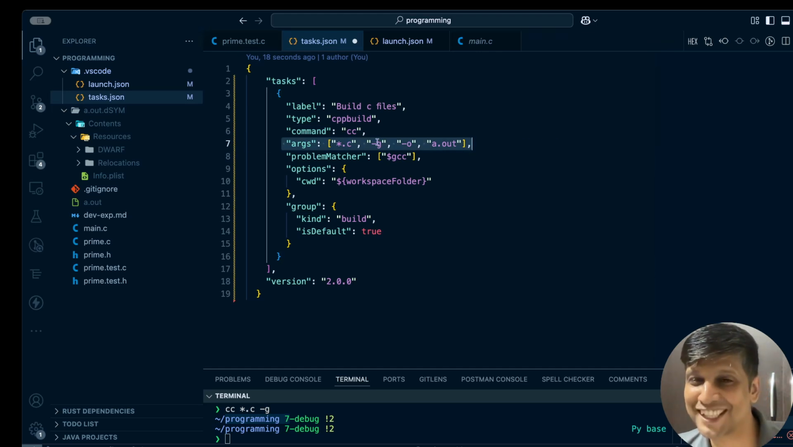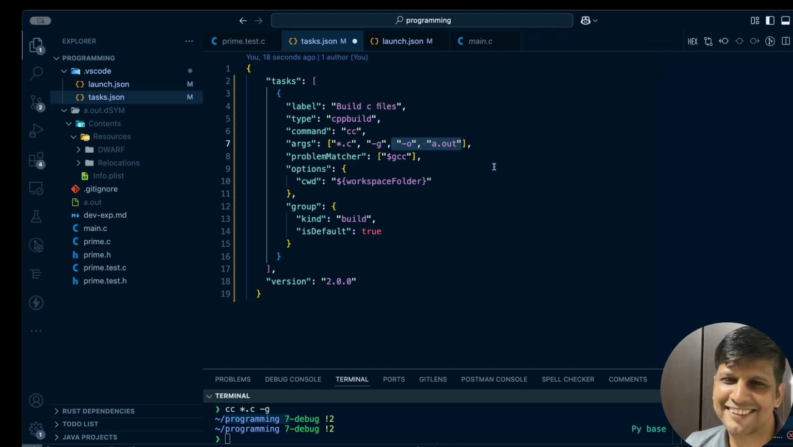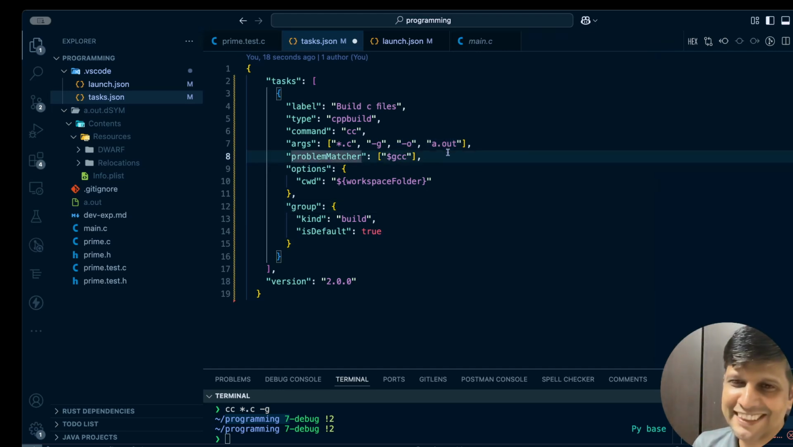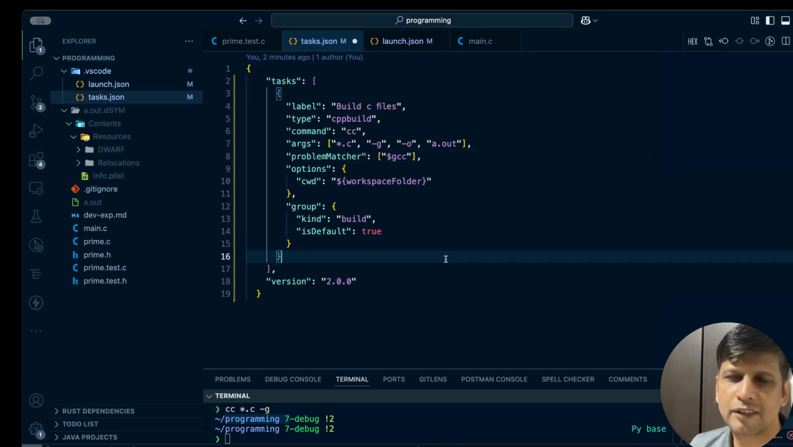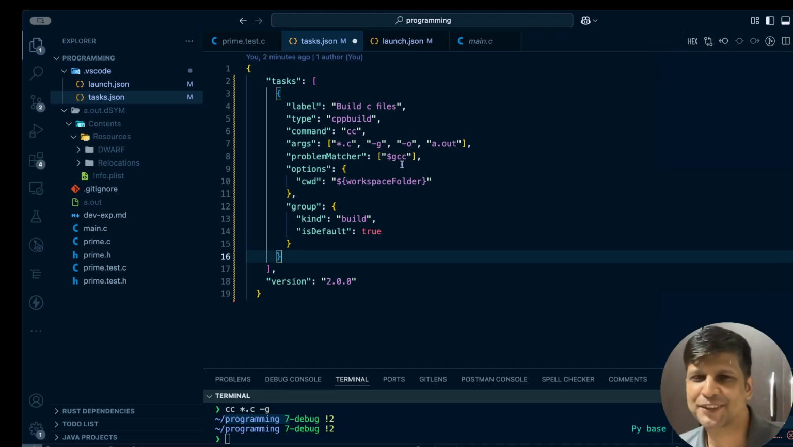start.c, -g to generate those debug symbols, -o to generate an executable with the given name. You can omit these two also. By default, it will anyway create a.out. But if you want some other name, you can definitely do that here. I will leave it as is. And problemMatcher is gcc. This is an option that you need to supply so that Visual Studio Code understands under the hood it should use the right debugger, the right compiler environment. So you should supply this.